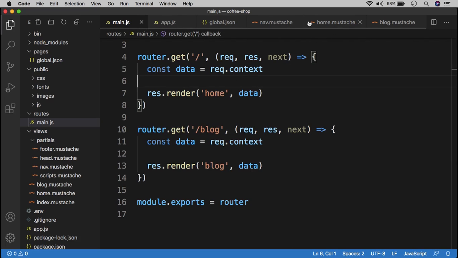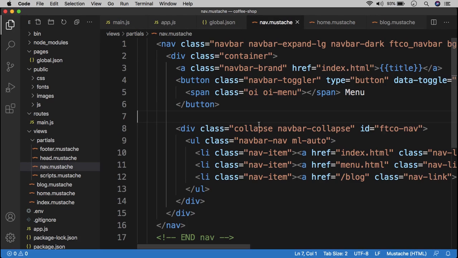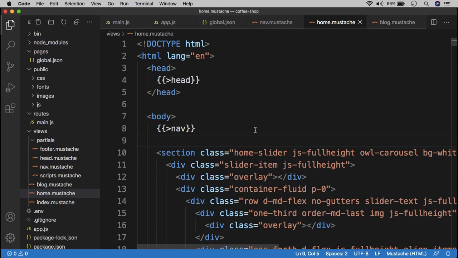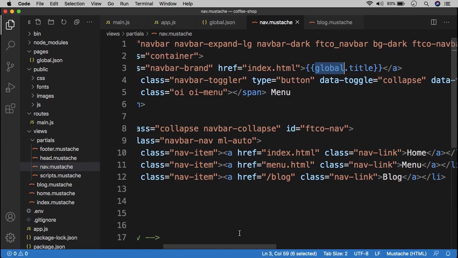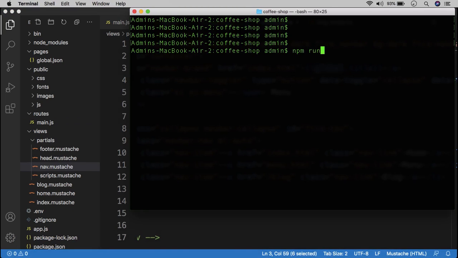If we go to the best spot, the nav.mustache, instead of title here, we have to reference the global object. So we do global.title. It gets passed into our request context underneath the global key. So if I go back to the nav mustache, we now have to do global.title. Let's go ahead and run the local server.